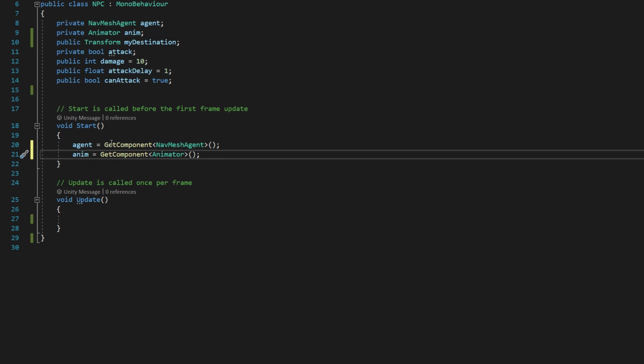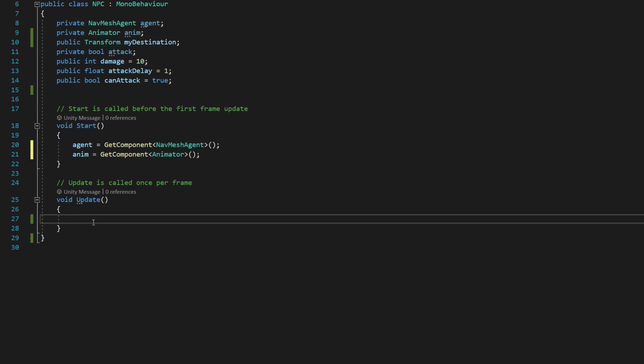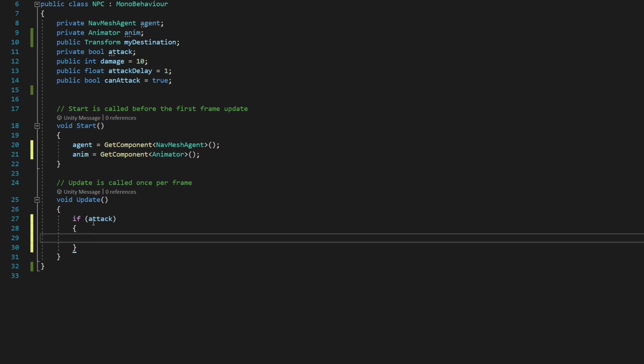And just like in our player, this is going to allow us to animate the enemy using our code. And this is going to allow us, similar to our character controller, to move the player as we need to. What we then need to do is drop down into our update function. And we're going to add a conditional that says if attack, which is our Boolean value, that's going to determine if our character is attacking or not.